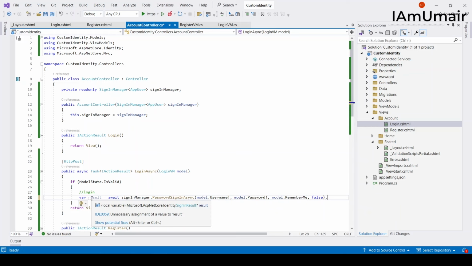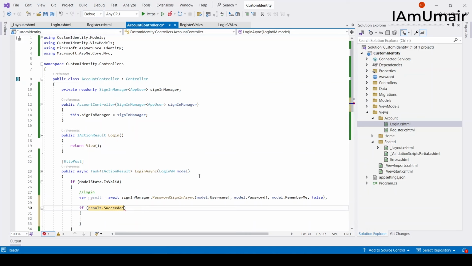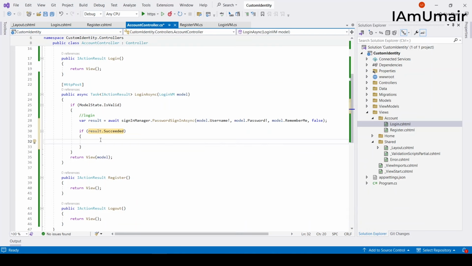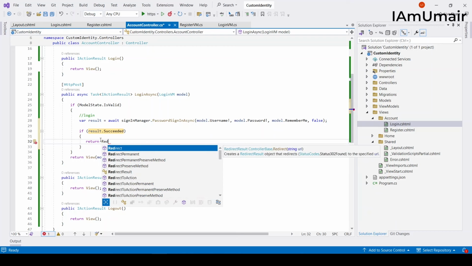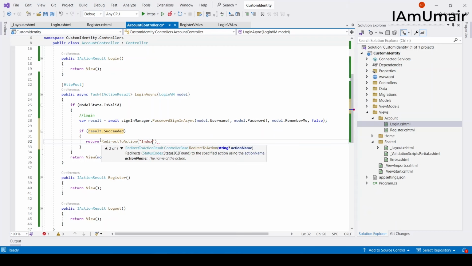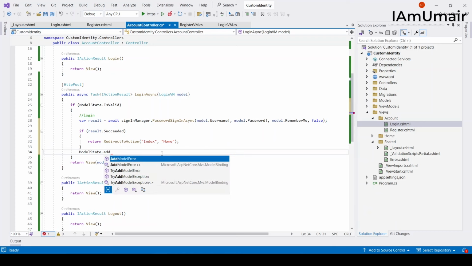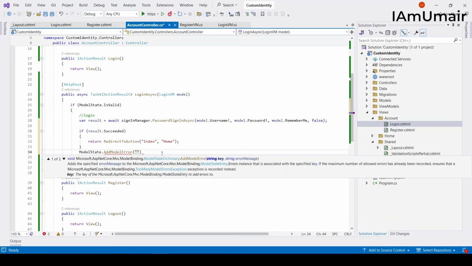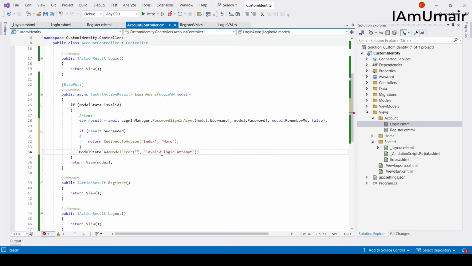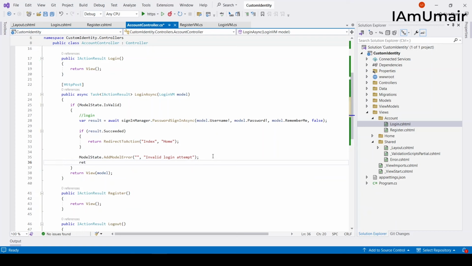Now, after sign in, if it succeeds, we will return RedirectToAction, and that action will be Index, comma, the controller name will be Home. Okay, and if it fails, ModelState.AddModelError. So we'll add a message back to the page that says invalid login attempt, and return View with the model.